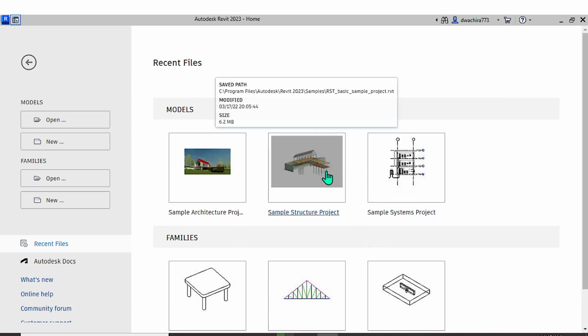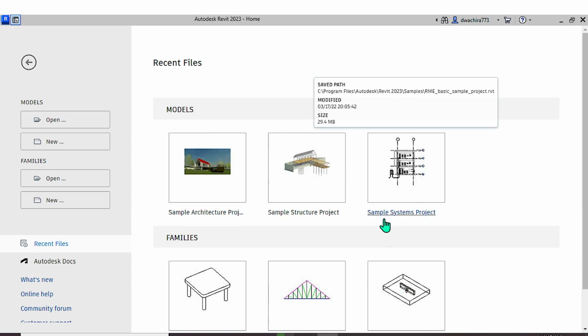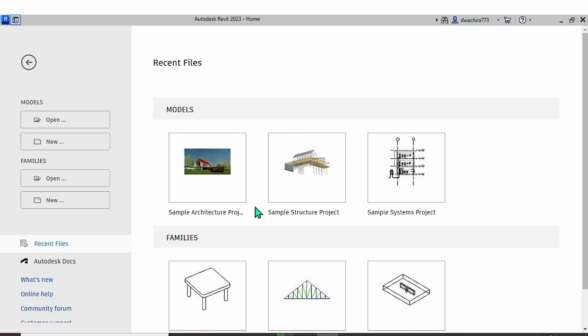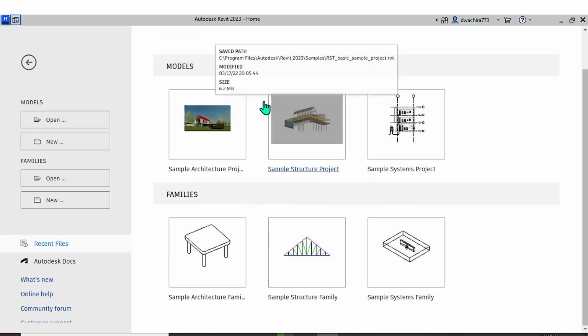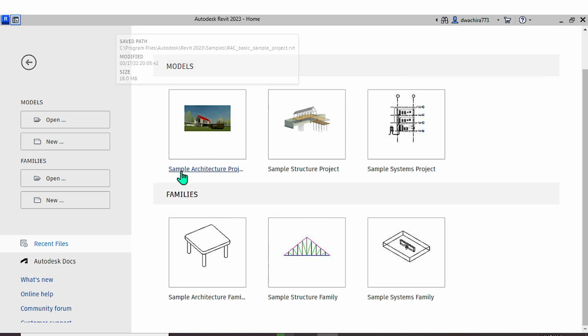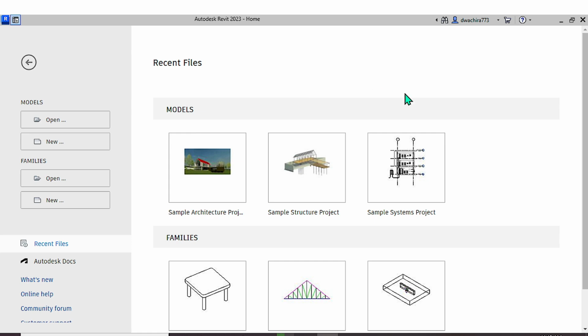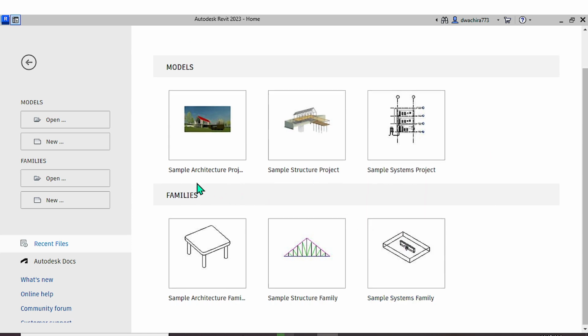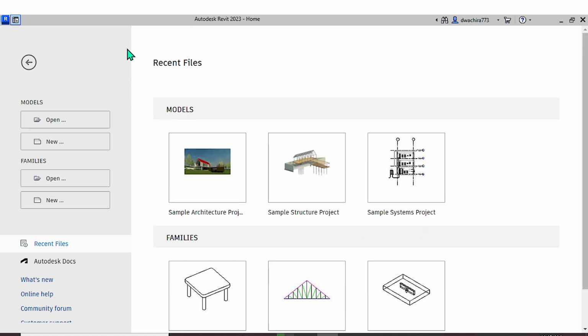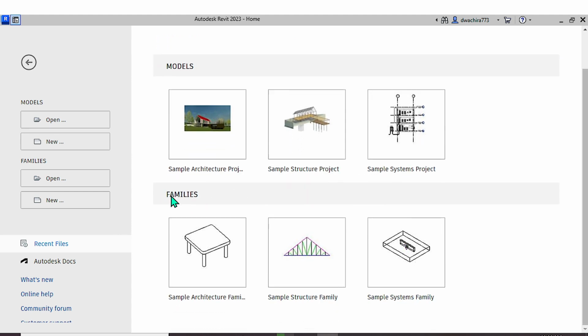You just need to double click on any of these, or you can just click on any of these to view what we have in these samples. In our case, we are going to be concerned with the architectural part of Revit, and this is what this course is going to be concerned with. So that is it. Any recent file that you work on is going to be listed under the recent files, and once you open Revit after closing it, you're going to be taken to this home page once again, and you can double click on that particular file to proceed with the modeling.